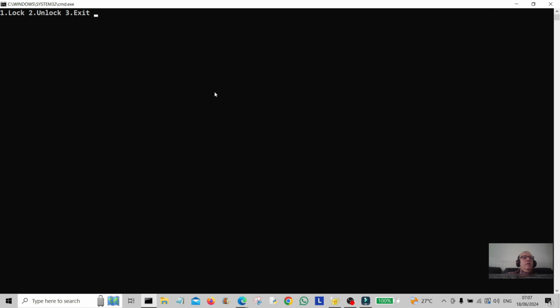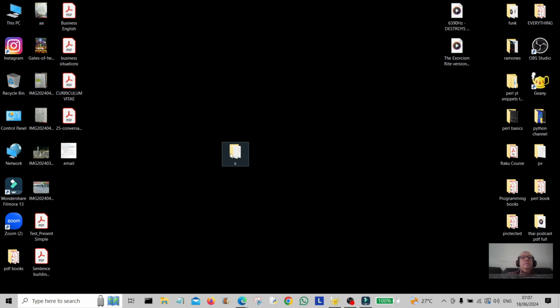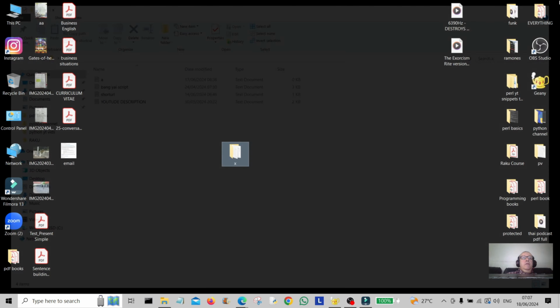Okay, so we've got lock or unlock. So what I'm going to do this time, I'm going to enter in 2. Hit enter. Okay, successfully processed one file. Says it's unlocked, so let's go and have a look at it. There you go, it's unlocked.